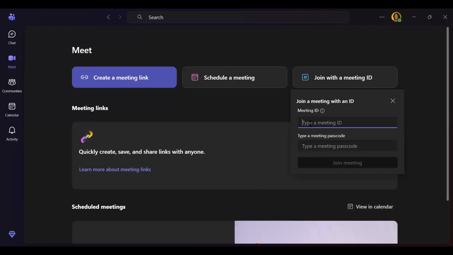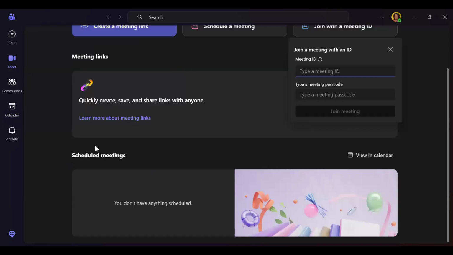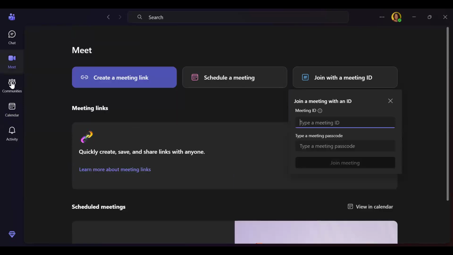If you are joining this meeting, you're not the one that created it. Another person created it and maybe sent you the meeting ID. You join with the ID and also with the password, and they'll have to let you in. So that's how this one works. Then, okay, the next one: before I get to community, let me get to calendar.